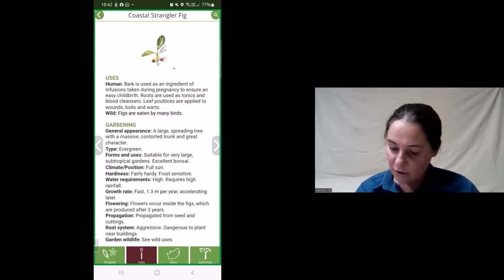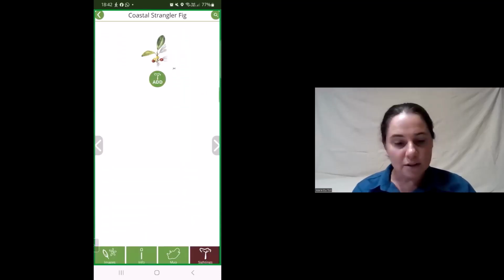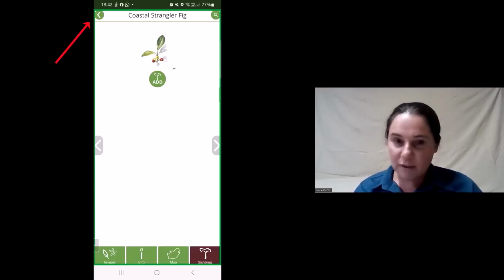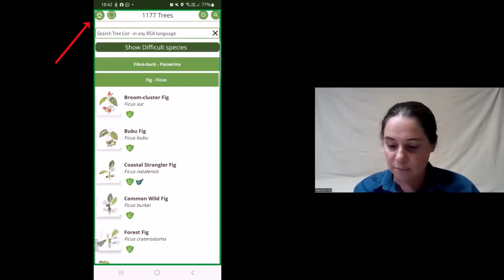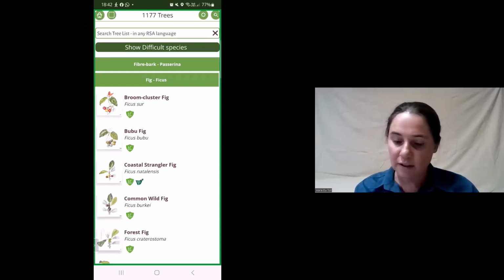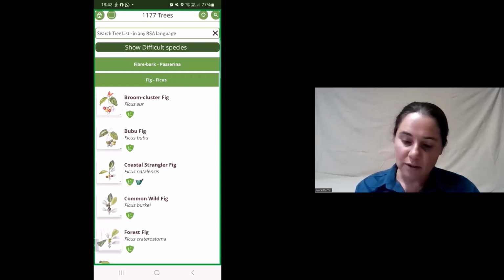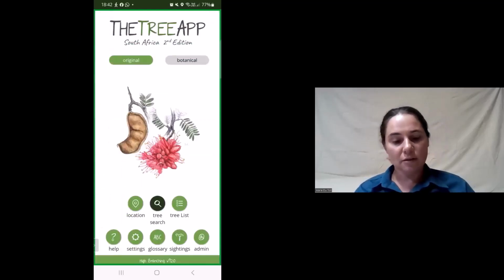The last thing I'm just going to press on it is you have the option to record your personal tree sightings in this app. Now, if we go to the back button, you will see at the top of your screen, there's a little back arrow that goes back to our tree list. And then if we click on the home button, we will get to the home screen again.